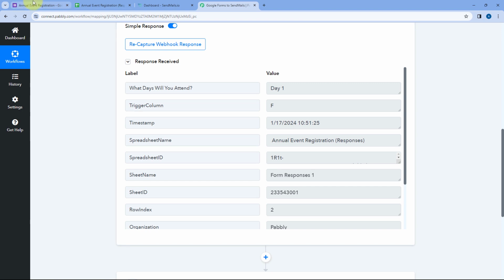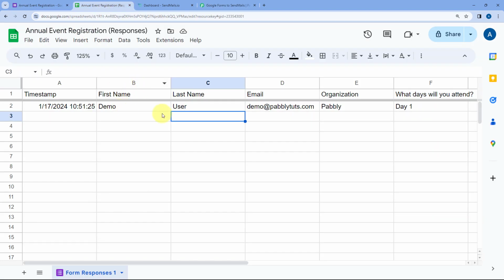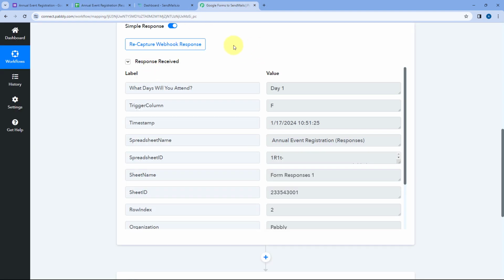And using this connection, whenever we are going to receive a new form submission, a new form response in Google Forms, automatically the same form response will be sent to Pabbly Connect. Now, after making this connection, let's move to step 2.